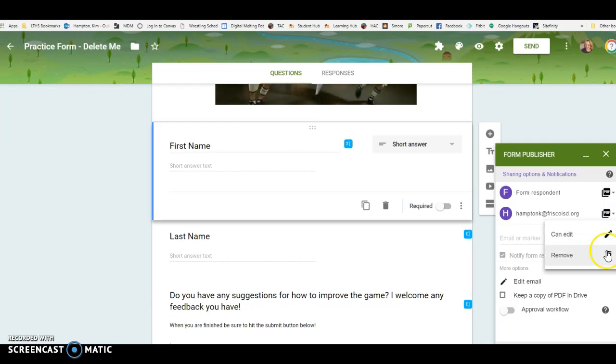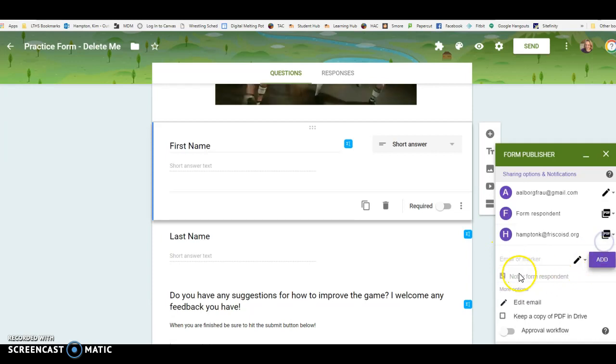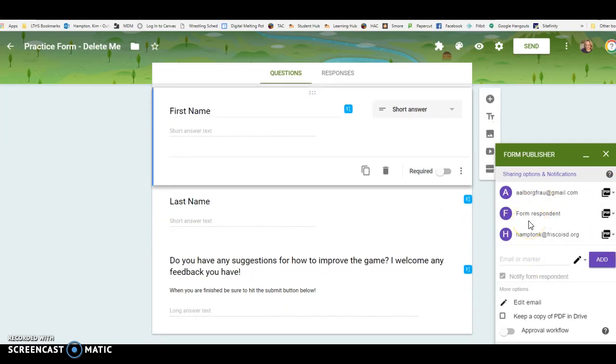If you want, you can take yourself off of this so that you don't get a notification every time. And you can add somebody too. So I'm going to add Allboardfrau because she has a vested interest in this. And I'm going to tell it to notify the form respondent when it's done. Now, right now she has editing access, so let's give her a PDF too. And then I want to keep a copy of the PDF in the drive.